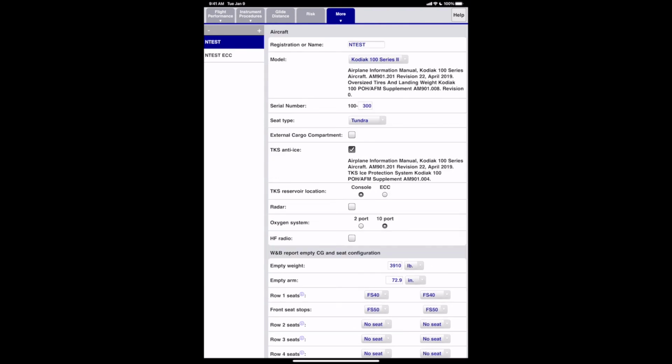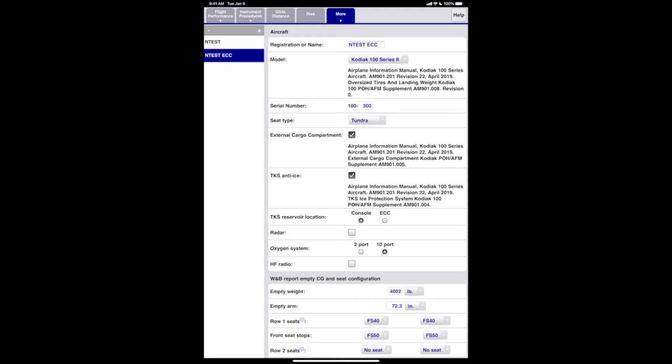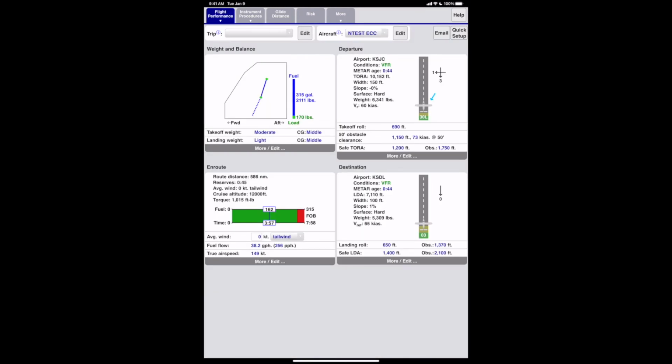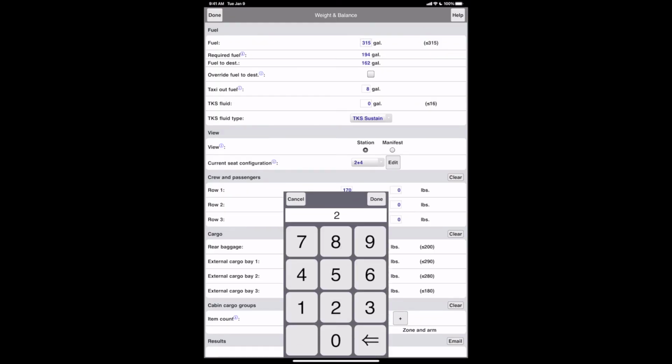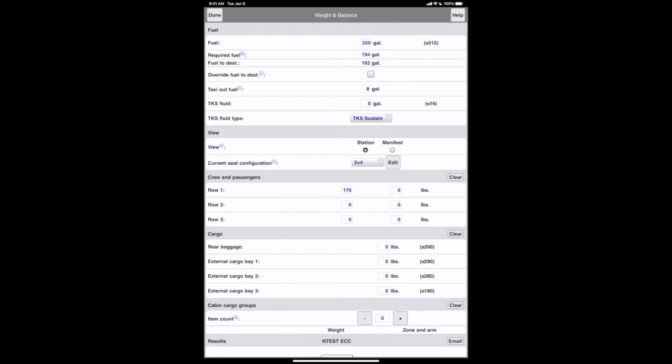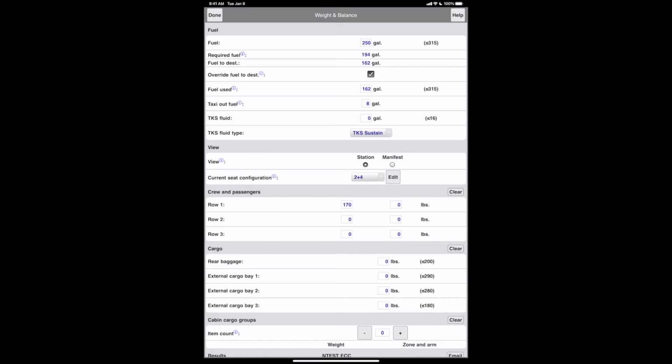Let's go to the weight and balance page. This is where you enter the fuel, TKS fluid, crew and passengers, and the cargo carried on the aircraft for the flight. By default, the page will assume you will use the calculated fuel to destination from the en route page, but you can override that if required.